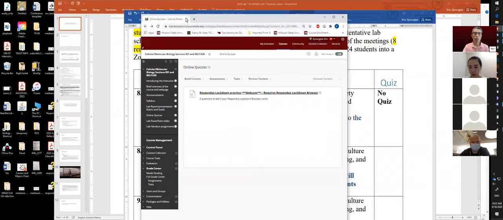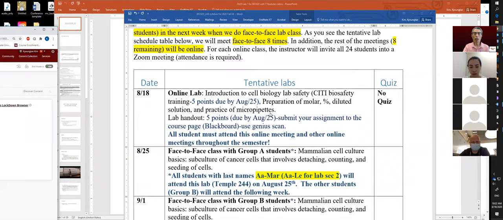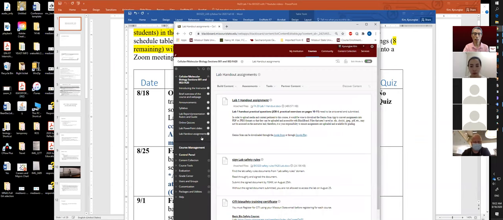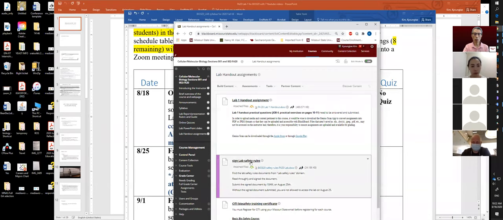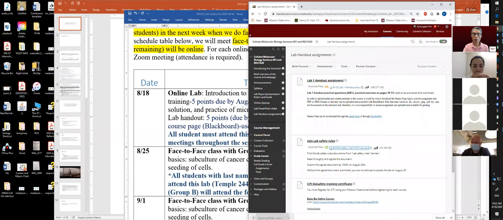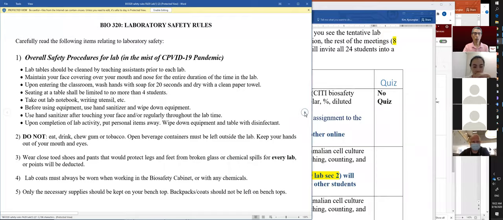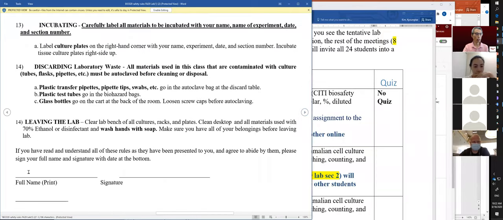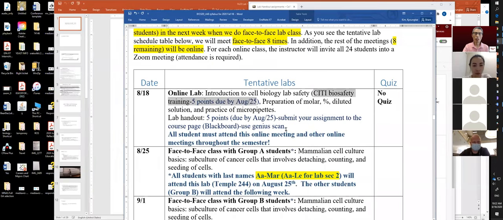Also, by August 25th, you have to submit the cell biology lab safety. That's also found in here, lab handout assignment. So sign the lab safety rules. You can print it out. It's right there. At the bottom of the page, you have a full name and signature, right? So you do this. And then you have a lab homework, that's the lab assignment. I'll talk about this a little bit later. So you have three things to do.